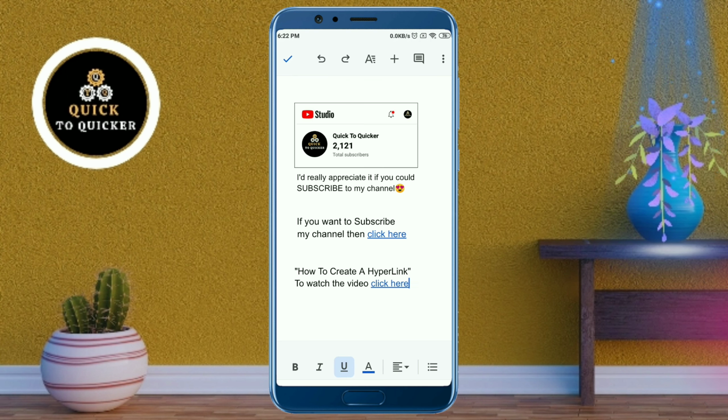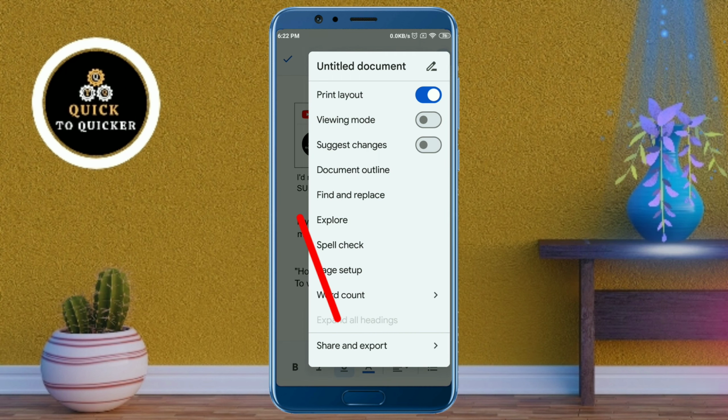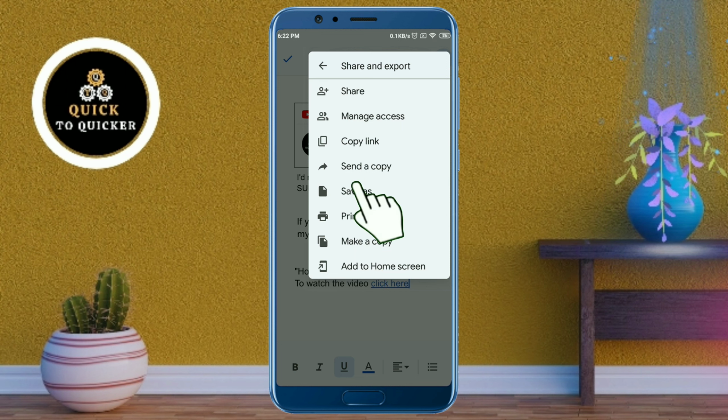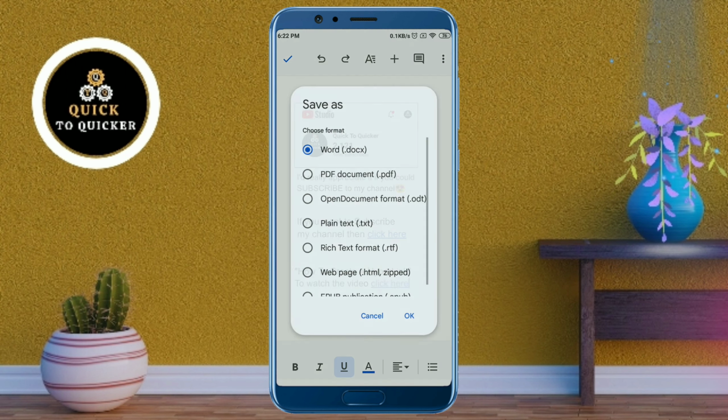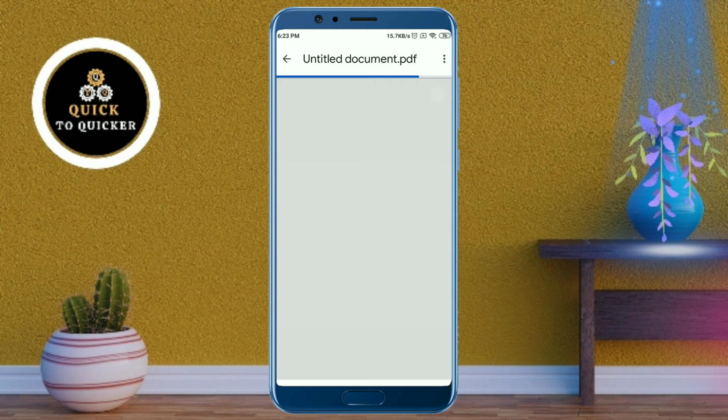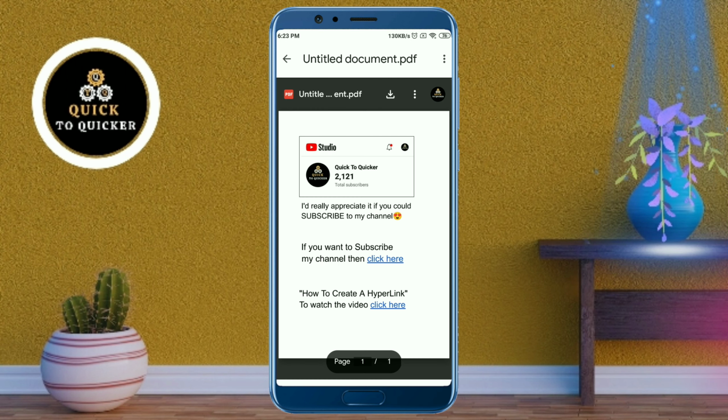Now we have to make this file into a PDF format. So here you just click on three dots at the top right corner. After that, click on share and export. Then click on save as. After that, here you select PDF document. Then click on OK. Now the PDF file has been saved into your Google Drive.